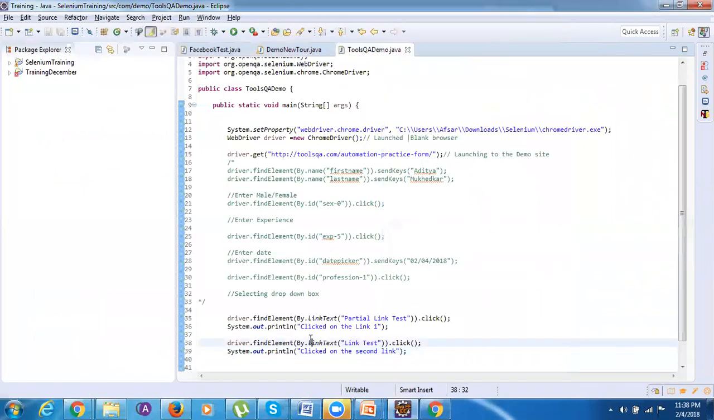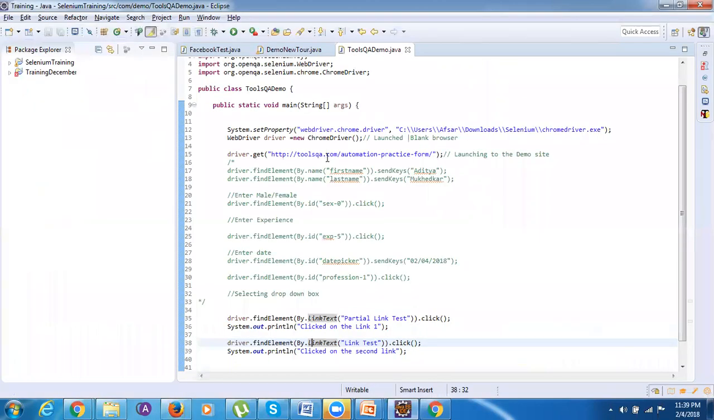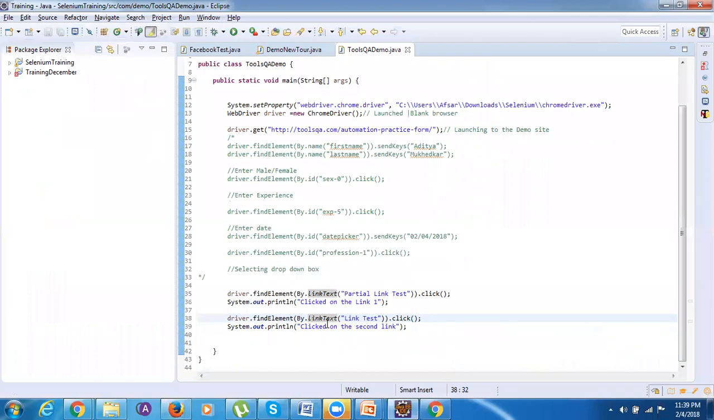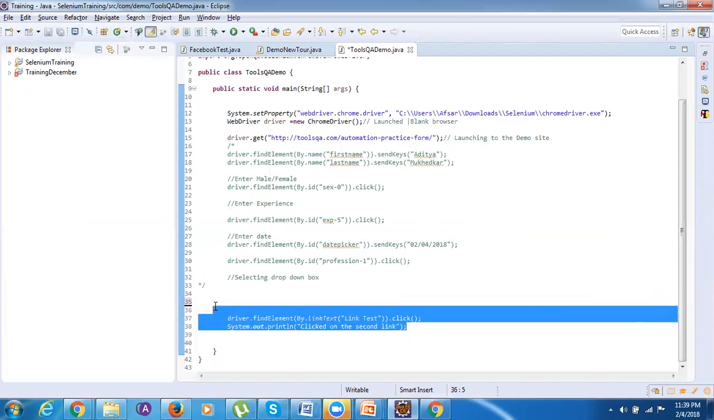This is the link text, but we can also use partial link text. Suppose there is a scenario where the link name is very big, or some link like a URL is present that is very long, so we might not be able to use such a big URL. For that we use partial link text. We can use half of it, or write some initial value of that link text so that it will identify it. So let's check. I'm using partial link text here. How to do that?